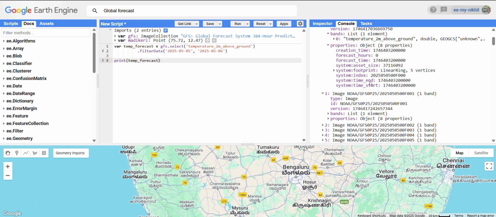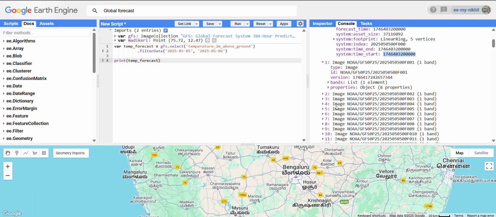So you just focus on two properties. First one is the forecast time, and the creation time and time start. So the image is created at this time, but it is forecasting for the same time. As you can see, the forecast hour is 0 in here. So in this, the time start variable is also looking the same.